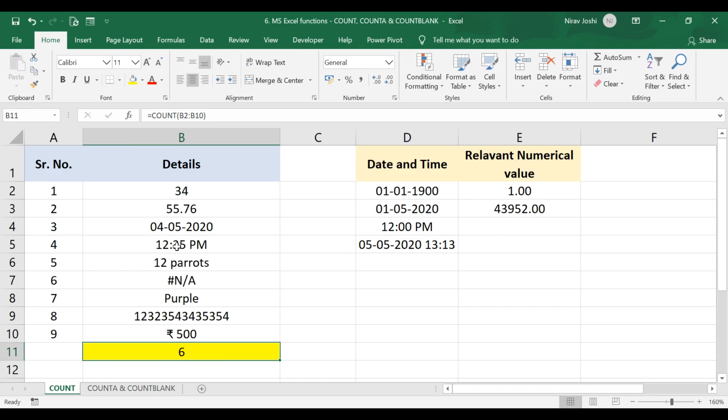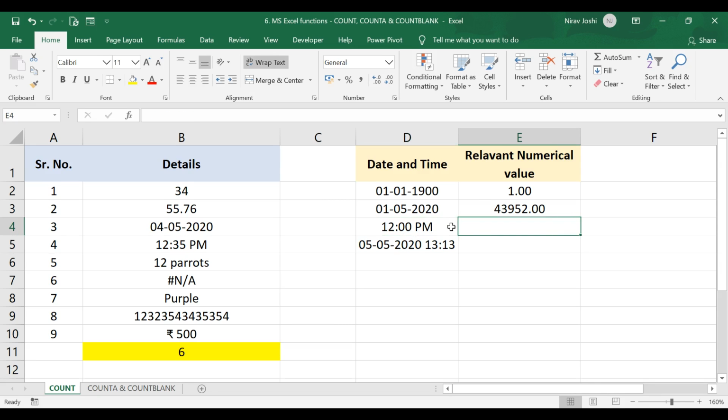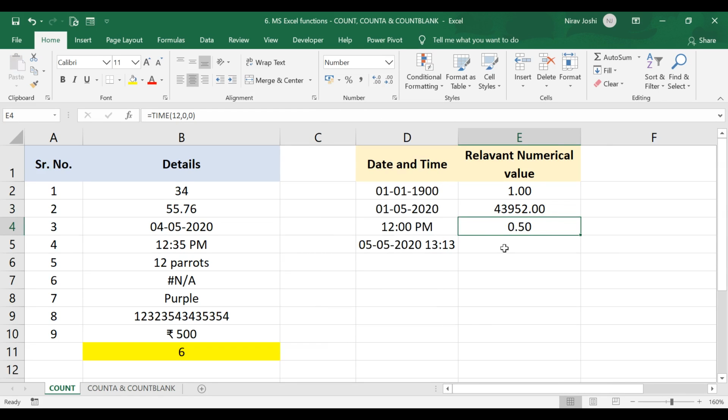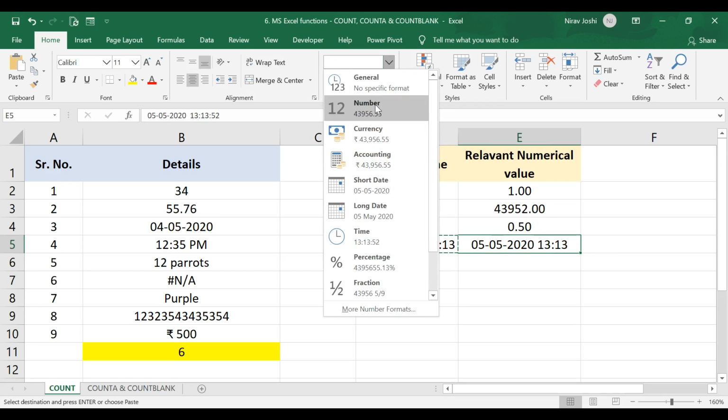Similarly, the time which has been mentioned here, 12:35 p.m., is also considered as a number, by dividing the total duration of a day by the number of hours. Suppose we are using 12 p.m. here, that means it is 0.5 day. If we put it here and convert it into a number, it will show 0.5. That means it is half a day.